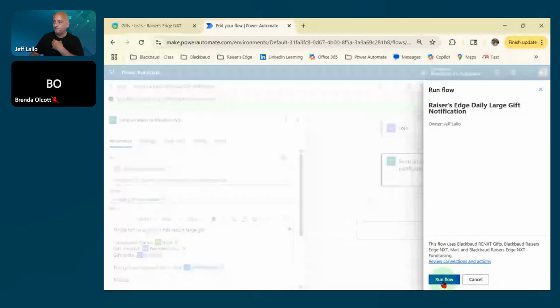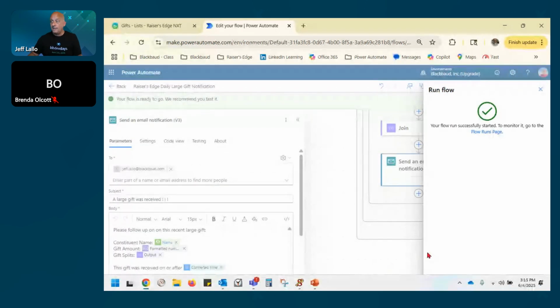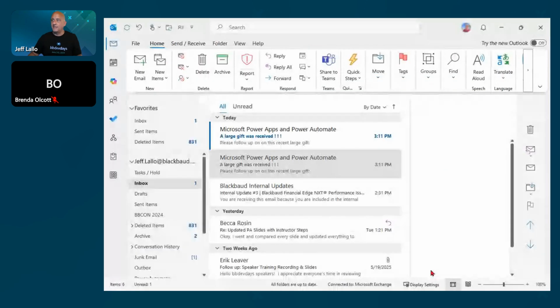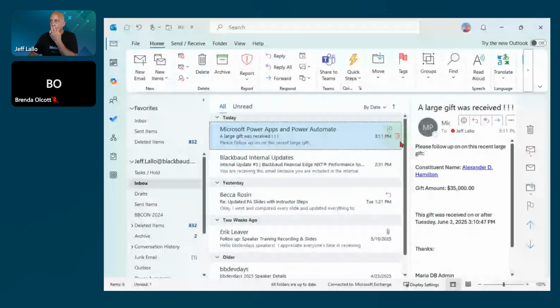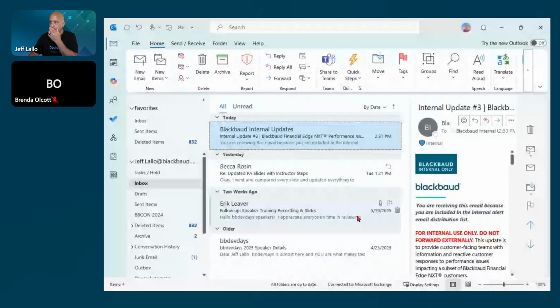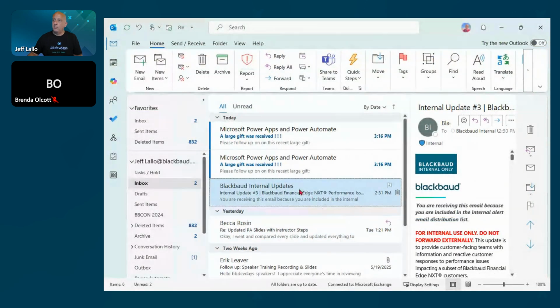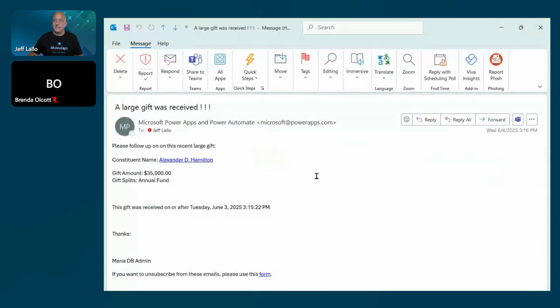So let me run them. I have intentionally left one error in this that I'm going to need to fix because I want to show it to you. So let me clean my inbox, and again wait for my next set of emails to pop up. Everything looks like it works. There they are. Open up my first gift.